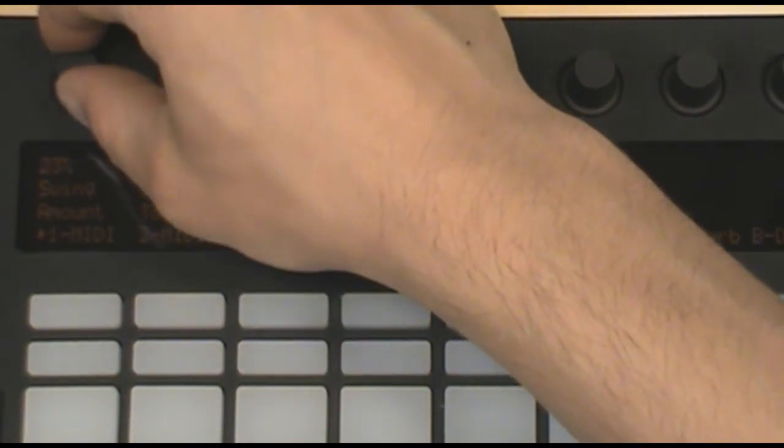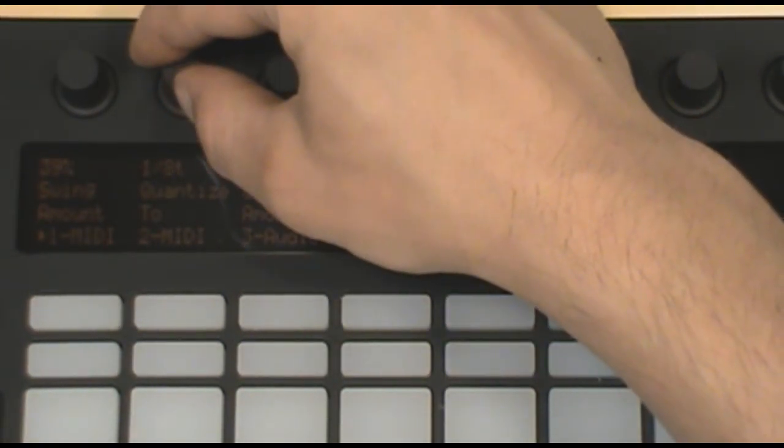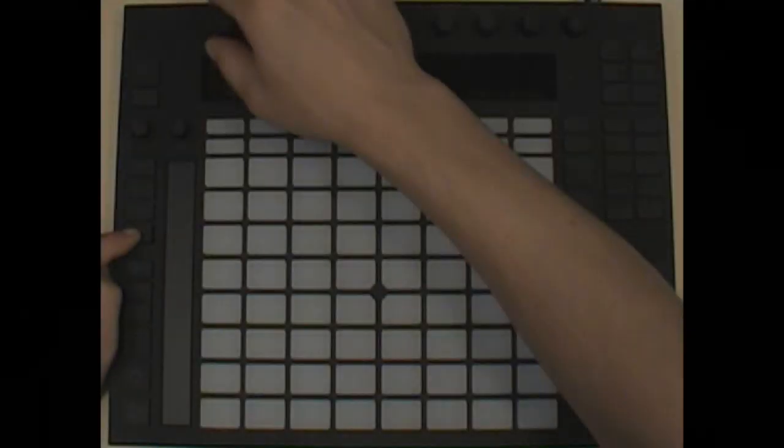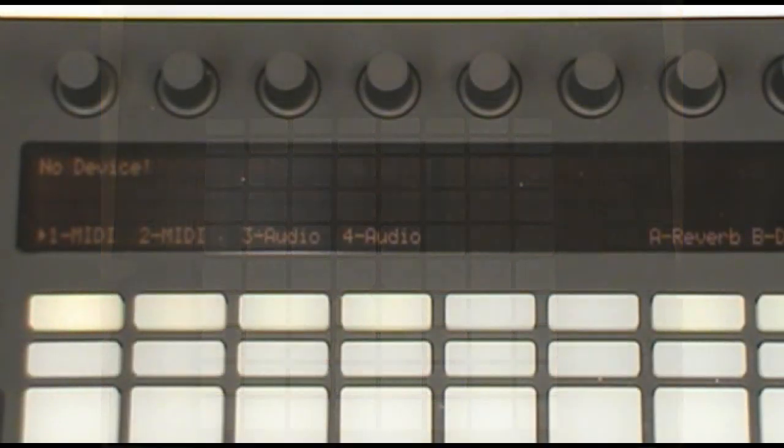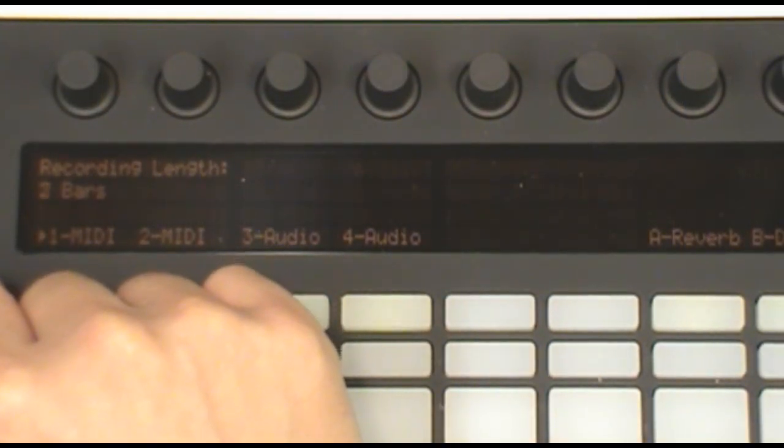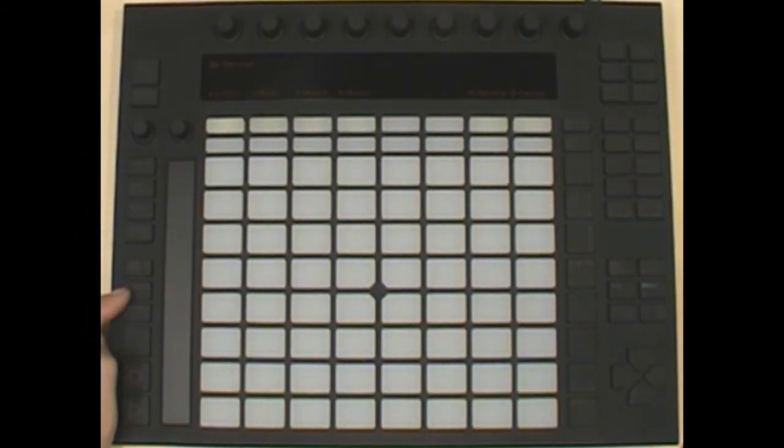When the quantize button is pressed, you use the first three encoders to adjust quantization settings. The fixed length button works similar to how it does by default, except that when it's pressed, you use the swing encoder to adjust the recording length. The automation button works just as it does by default, as does the duplicate button.